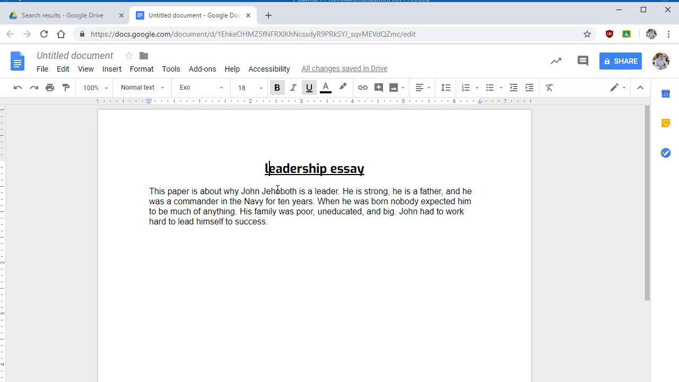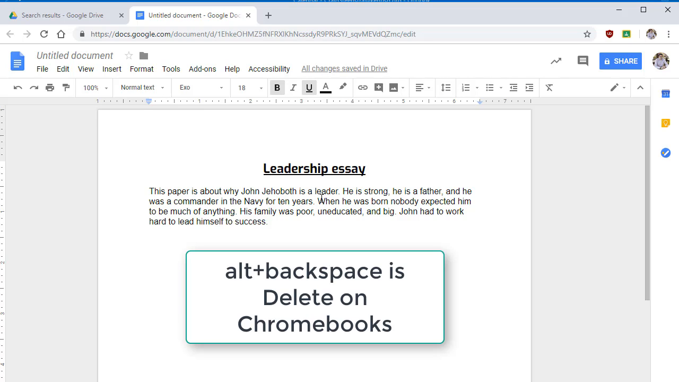If I just want to change this one letter, I'm going to click here, and then when I hit backspace, it'll just change that one letter. Or if I hit delete, it's going to delete everything to the right of my blinking cursor.